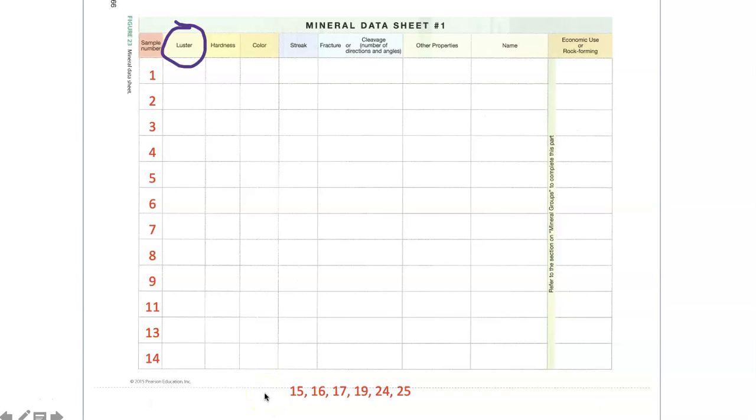So what are we going to fill out in this chart? Well, luster, if you recall, is whether or not a mineral is metallic or non-metallic. And you can put M for metallic and N for non-metallic. And I just showed you a picture of which ones are non-metallic and metallic. So that's not even something that you have to do on your own. You just have to transfer that information.